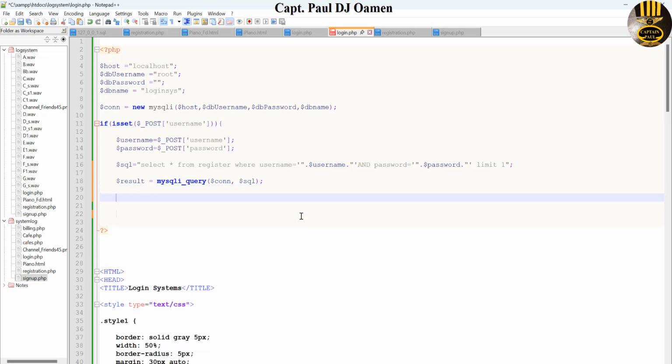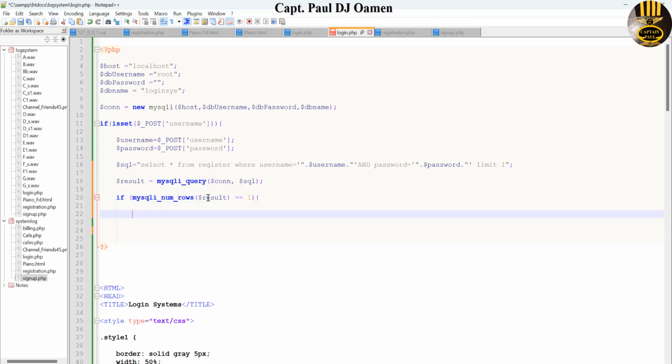So let's come down here and say if my SQL number underscore rows and the results, if it's 1, equals the value of 1, and enter a statement block in here. Then I'm going to use echo on this. Echo, I want you to deliver as follows.